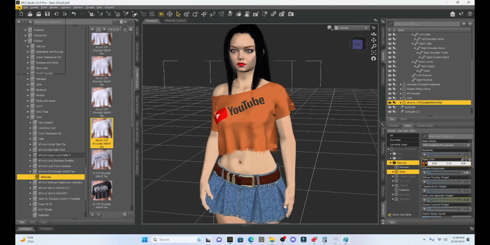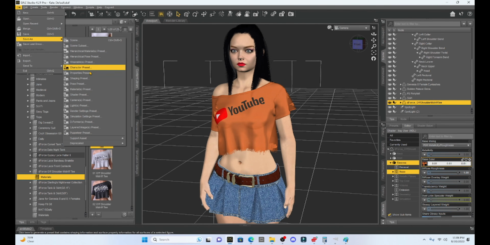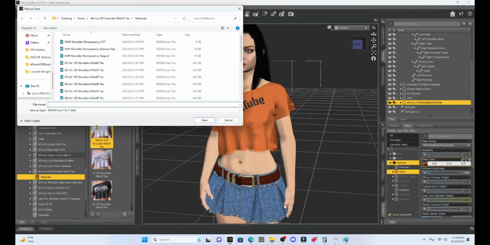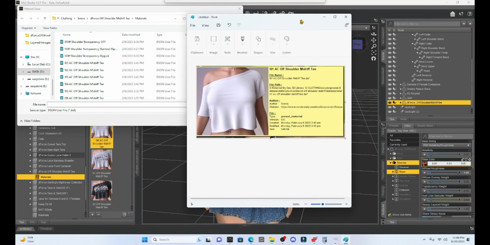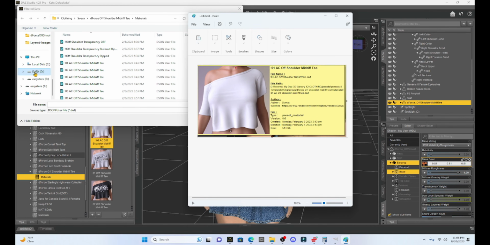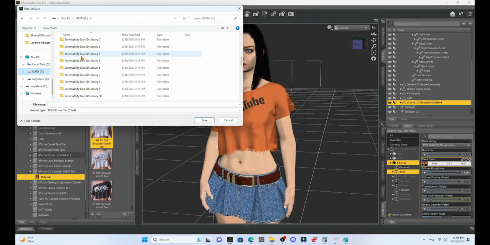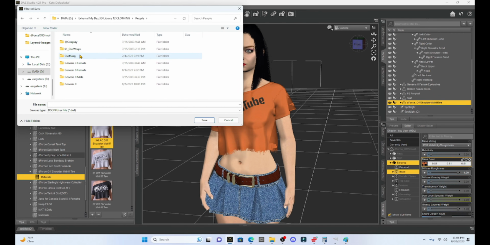I'm going to go to File, Save As, go down to Layered Image Preset. All right. And then I have to find this pathway. All right. So what I have to do is I have to go to my D drive. Then I have to go to the clothing. So I'm going to click the D drive. I'm going to go to the folder that is my clothing. I'm going to go to people. Then I'm going to go to Genesis 8, female, clothing.